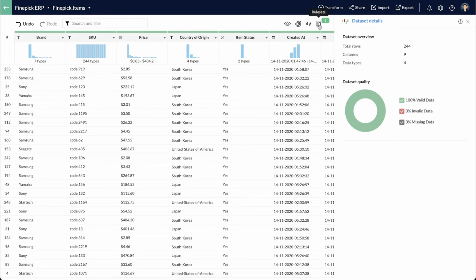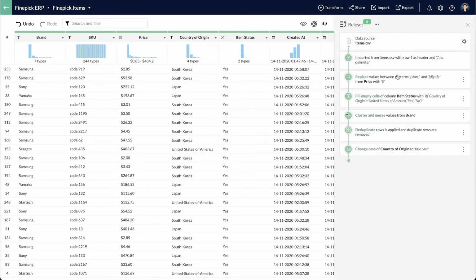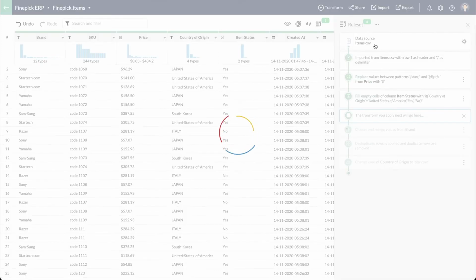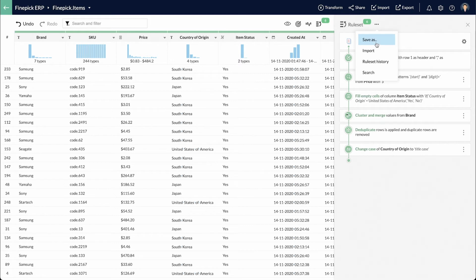Let's now review what changes we have done so far using the rule set. The rule set tracks every transform that we do. We can see how the data has changed, and we can also go back and edit any of the transforms done at any point of time. If you set up a schedule, every time new data comes in, these rules are automatically applied. You can also save the rule set as a template so that we can apply it to similar datasets.